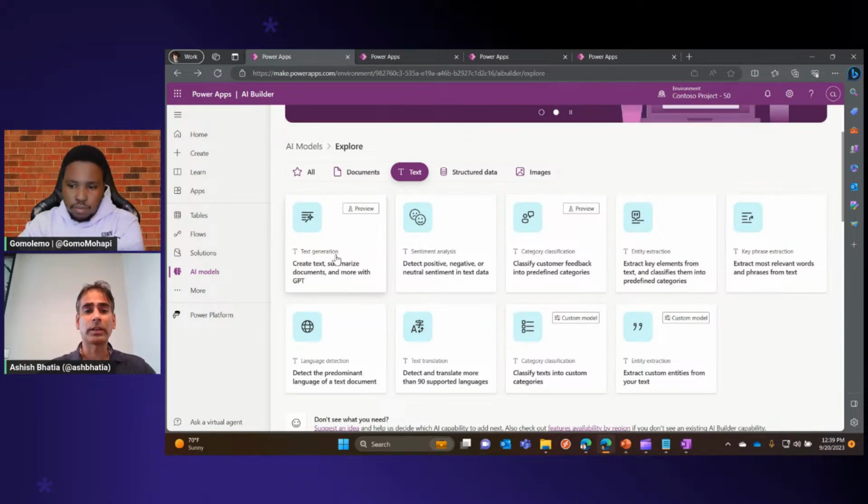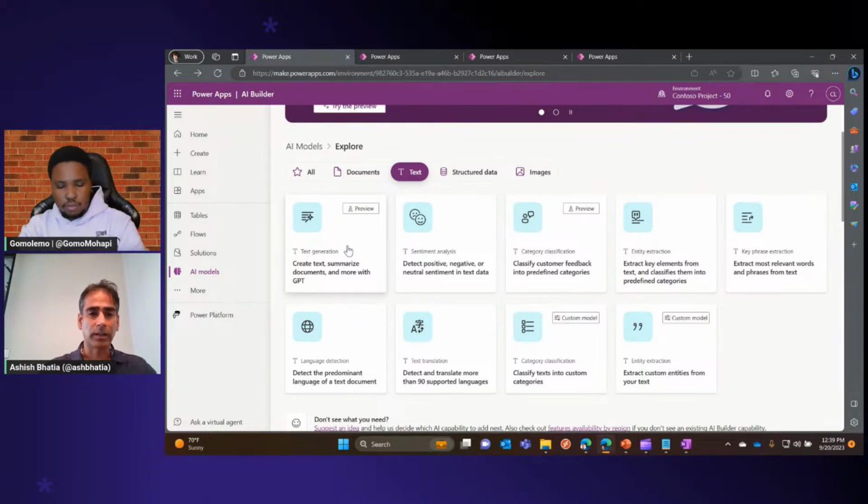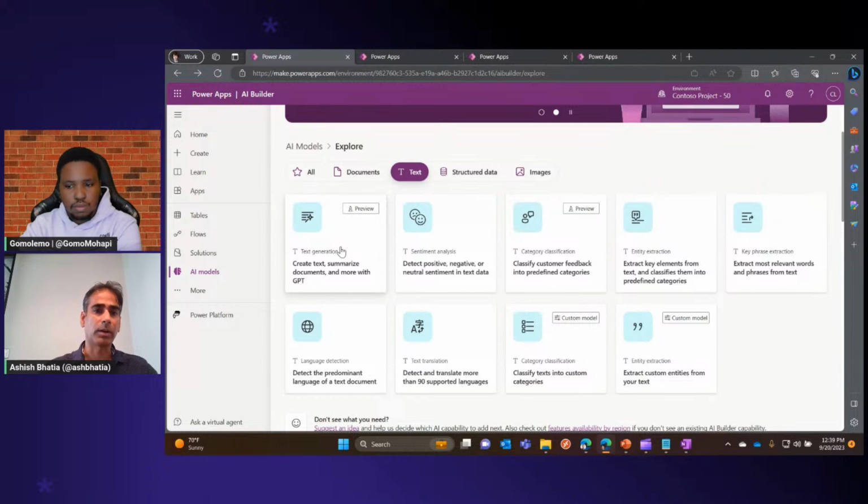We have a special model here, which we call text generation. This is the model which is powered by the GPT technology. There's been a ton of excitement in the generative AI space. People have used ChatGPT and other generative AI models.